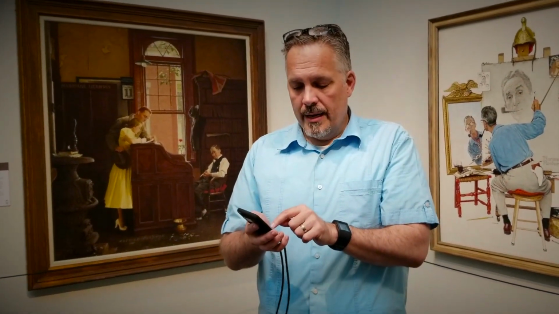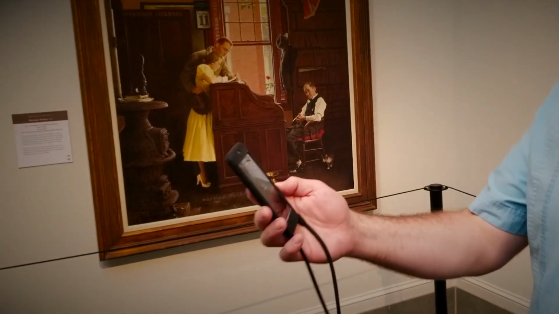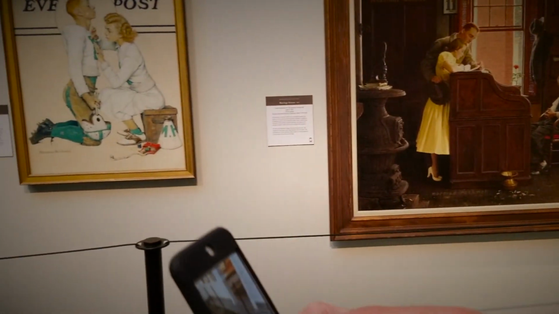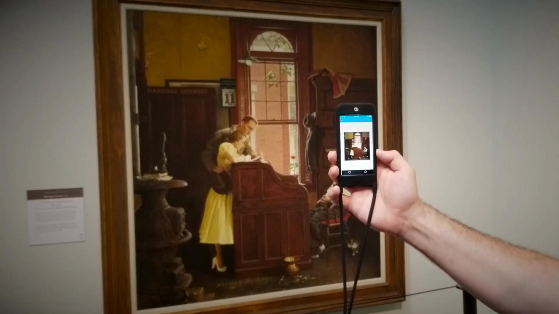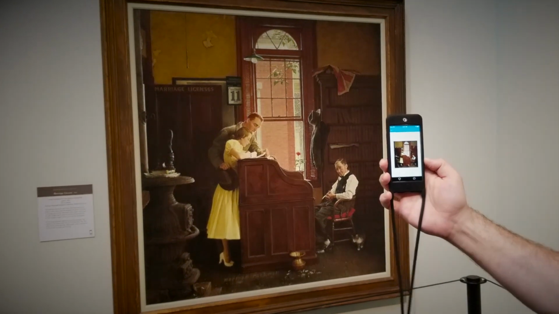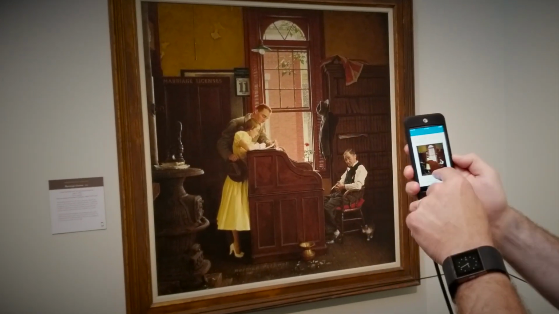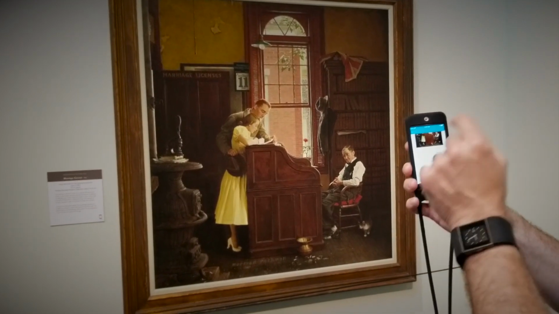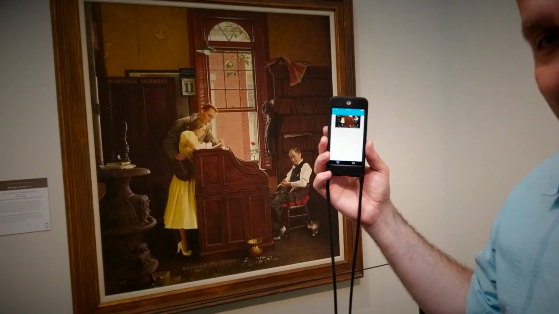All you have to do is hit the scan feature, and what I did is I just pulled up the scan feature, and you can see that I'm looking around, and when I pull it up to an image, it will automatically recognize the image, and then in this case, it's Rockwell's marriage license that he did in 1955. And when it pulls it up, you can actually hit play, and you can listen to the content of the audio tour for this particular image.